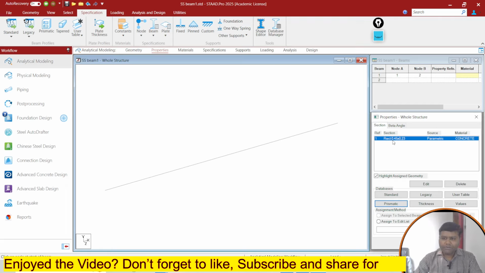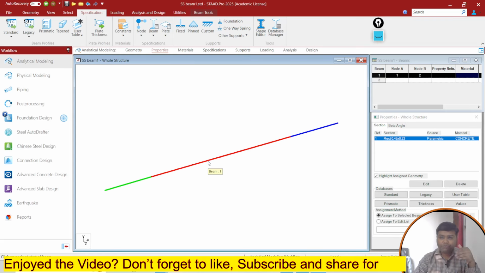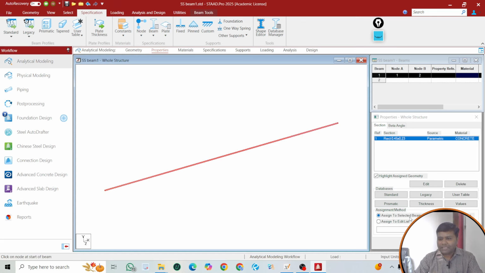To assign it, first select that property, then select the beam to which we want to add that property, and then use this assign to selected beam option. Assign to selected beam option means whatever property we have selected should be assigned to the selected beam. Then click on the assign.